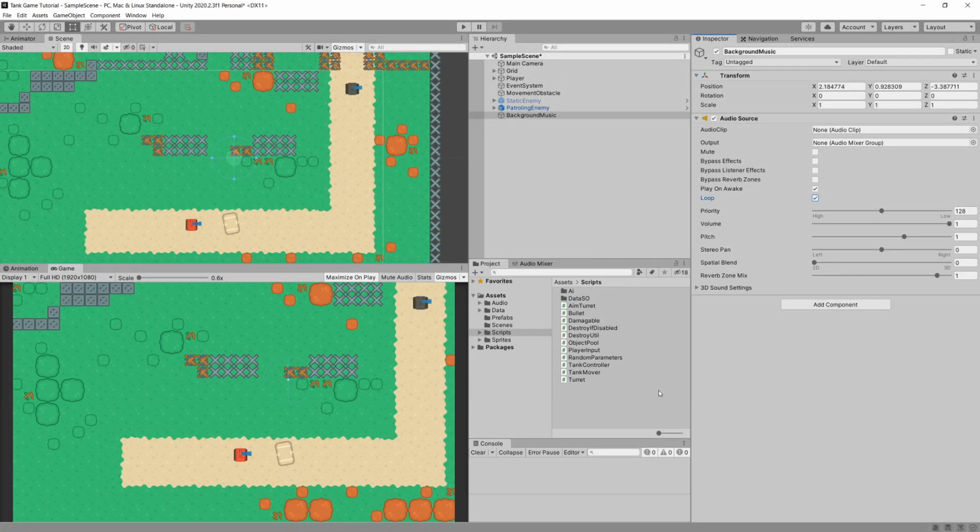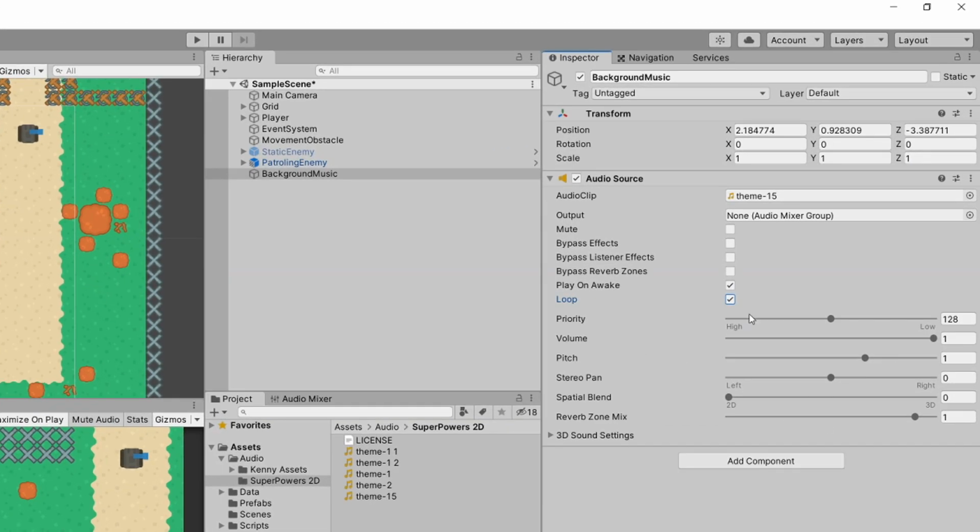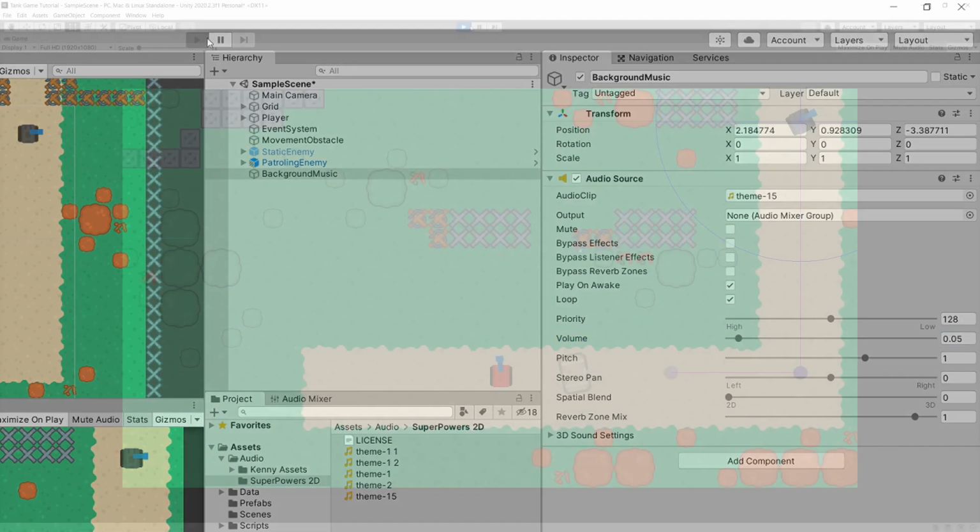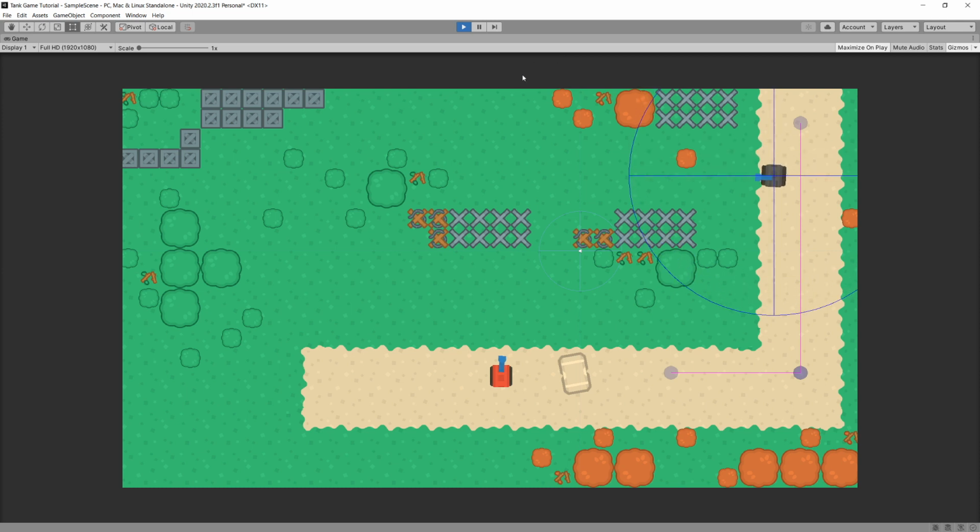And in the project files for this video series, we have the audio files, and in the audio files we have the superpowers, and there is a theme 15 which I really like, so I will use this, but you can use any other theme. Now I will set the volume to be something like 0.05, and let's check out how it sounds in our game. Let's press play. And the music started playing.